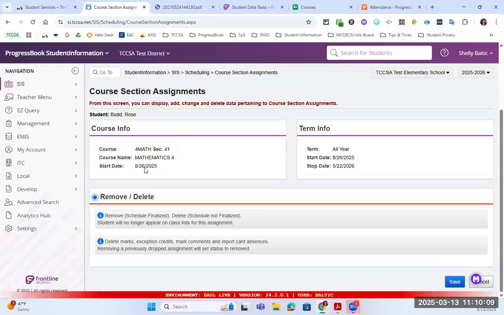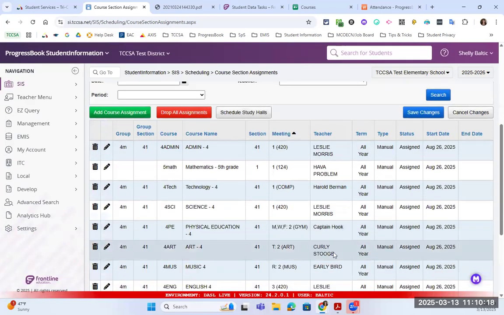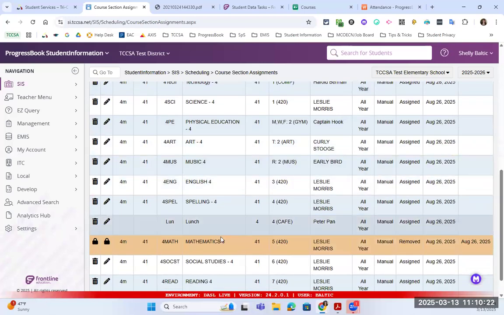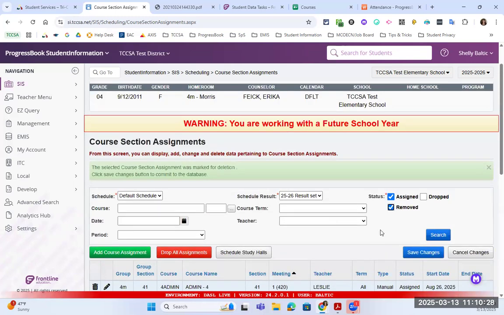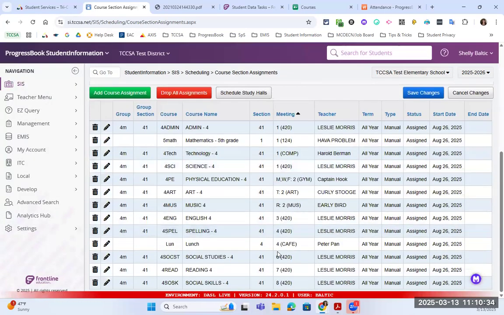In this case, it is just removing math 4. So I'm going to hit save. Now we can see 5th grade math has been added and 4th grade math is going to be deleted. Okay, now it's gone. I resave.